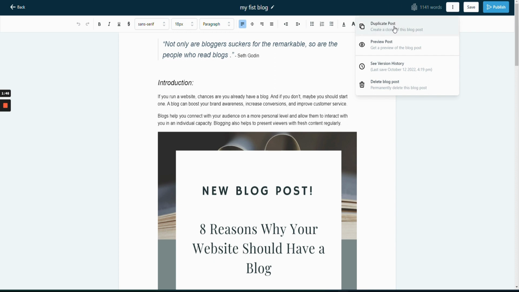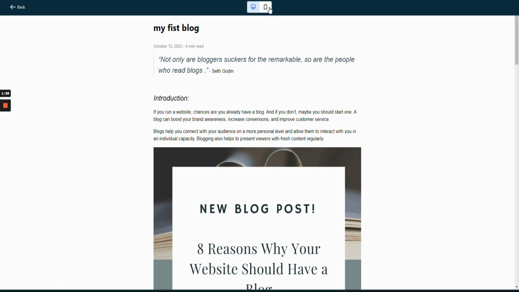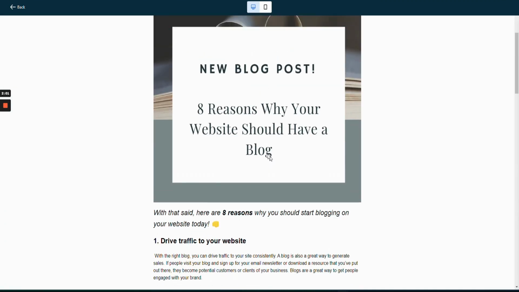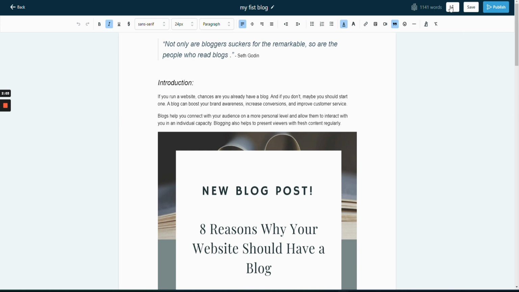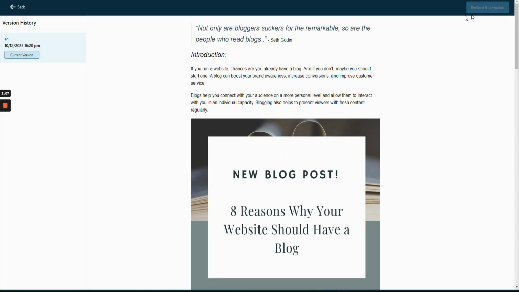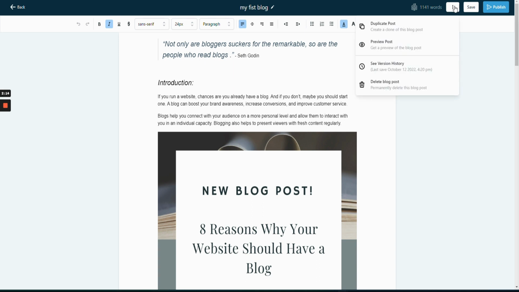If you want to duplicate your post, you can do that. Let's just say you're creating a 6-series blog and you go through 6 different items, right? You can probably duplicate this post to keep the template the same across all 6 if you wanted to. You can also preview the post. Once you preview the post, you'll have the option to switch between mobile and desktop and so forth. So then we'll jump back in, and then the other option you'll have here is to see version history. You can restore the version history if you need to. I've only got one version because I just jumped in here. And then alternatively, you can also go in here and delete the post permanently, essentially.